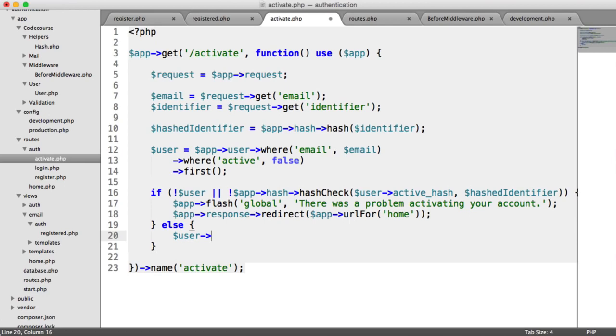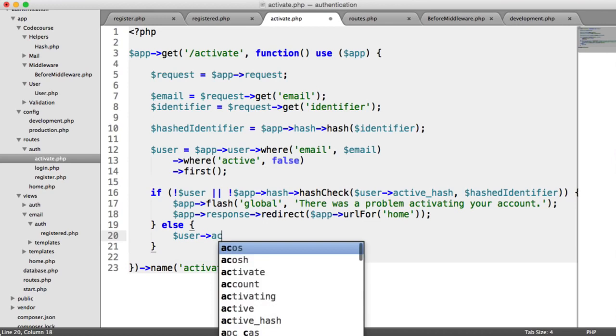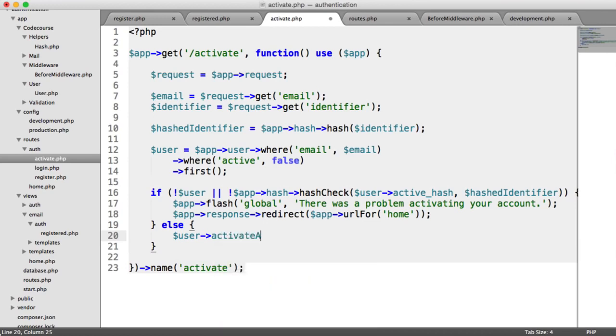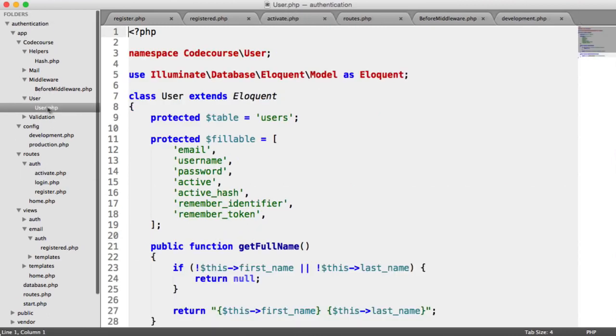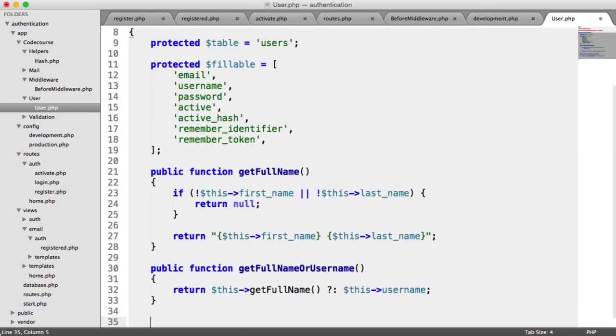Now we could do something like update it here, but we want this activation functionality to be reusable in case, for example, an admin wanted to be able to activate someone's account. So we're just going to use a method called activateAccount on the user object, which we're going to need to create now. So if you head over to your user model, you can go ahead and implement this here.